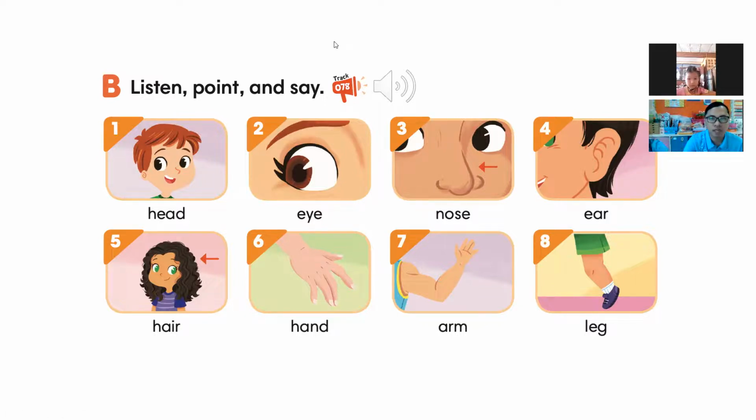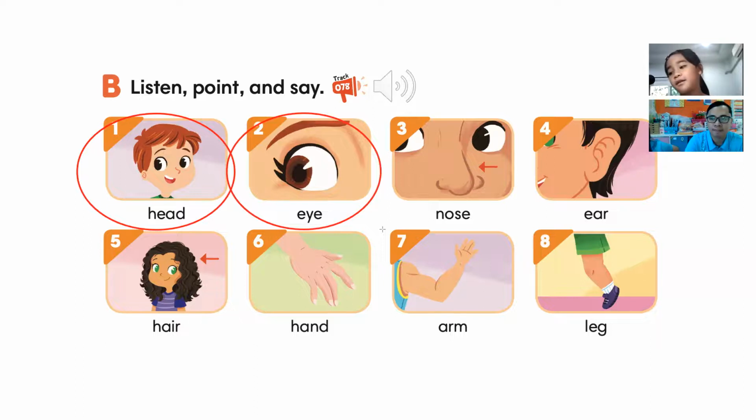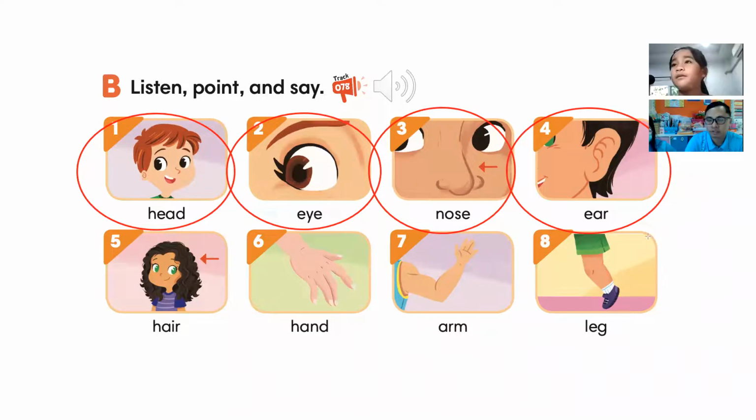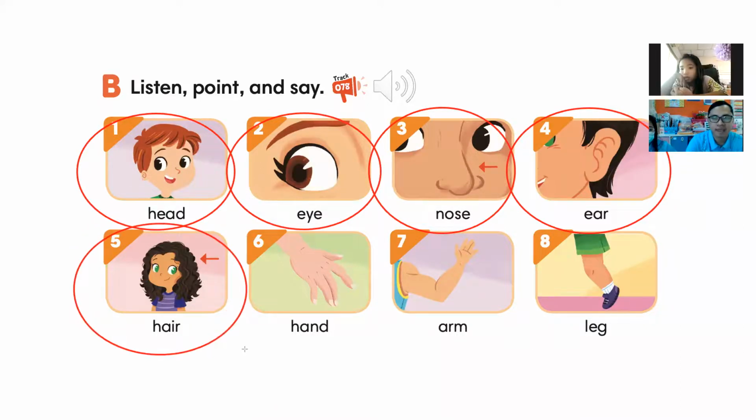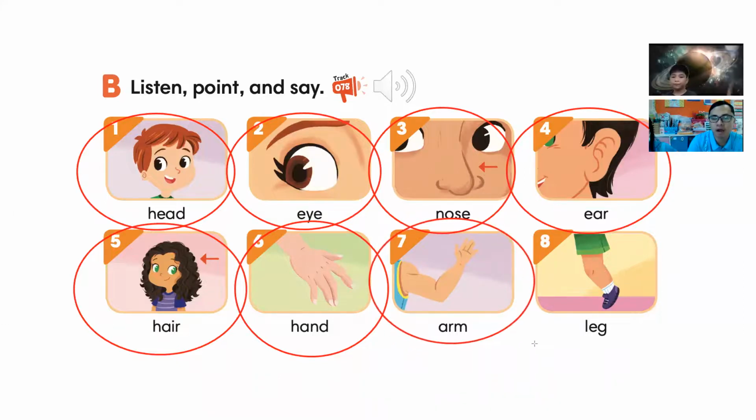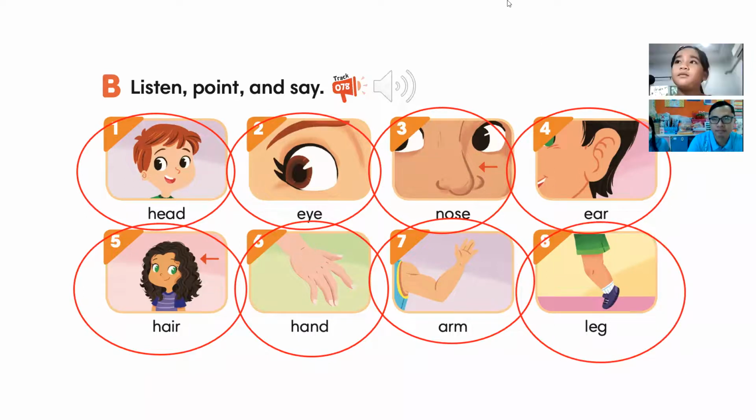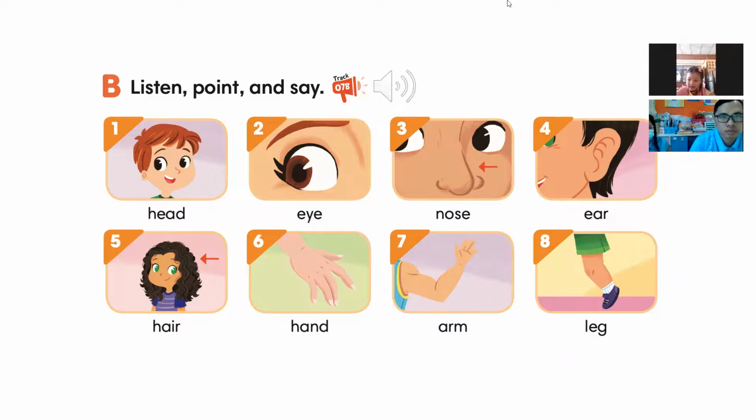Okay, so first let's read this vocabulary and then I will ask you again, okay? Repeat after me. Head. Head. Okay, everybody turn on your microphone. Next. Eye. Nose. Ear. Hair. Next is hand. Next is arm. Next is leg. Everybody, students, you will answer, yes, I do.